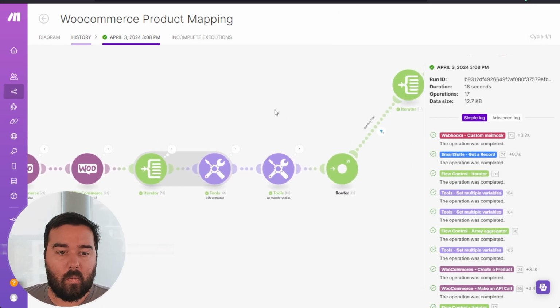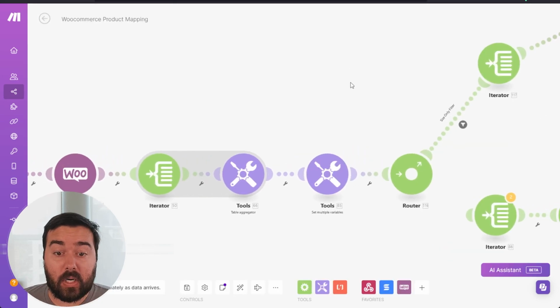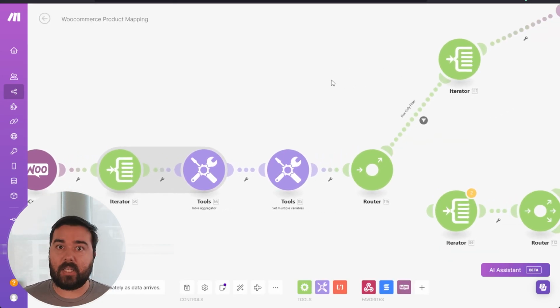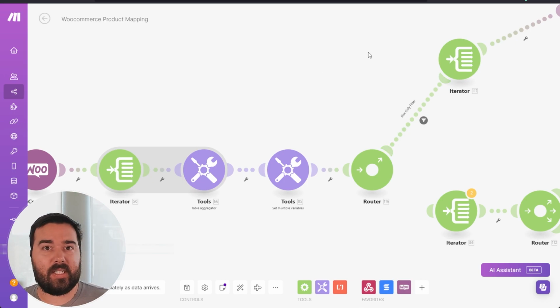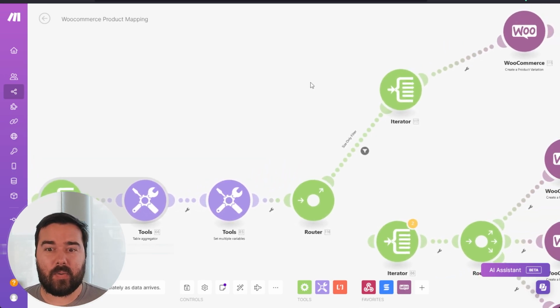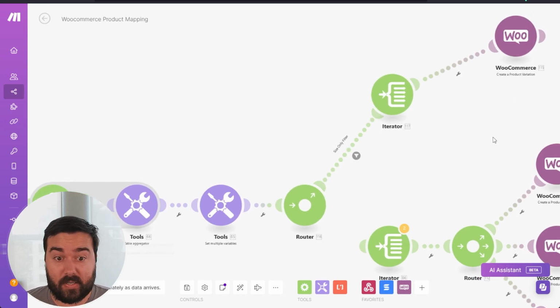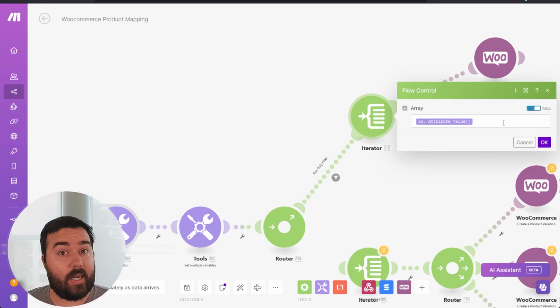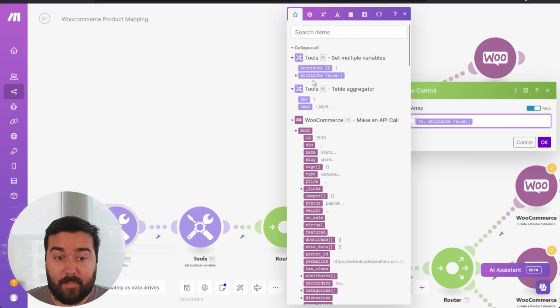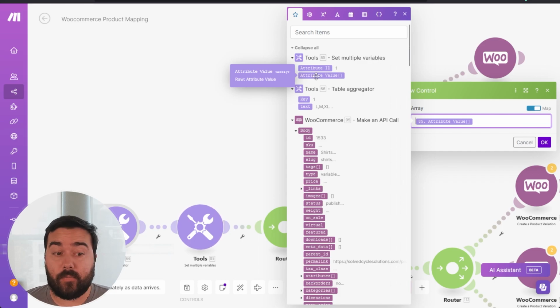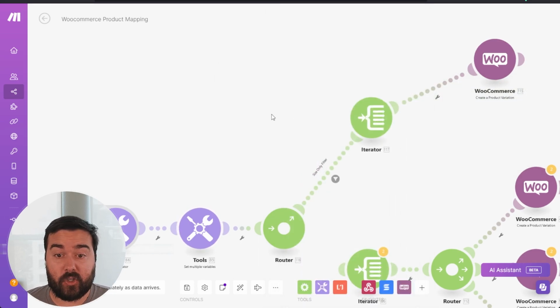Now, the next step that I have here is not something you necessarily need to do. I'm just using this more out of laziness to show you how to do both options of doing the product variation for one variation and if you have multiple variations. You wouldn't necessarily need to have a router, and you wouldn't need to have a filter for this particular single product variation. You would need to have an iterator though, which is basically just mapping the attribute values here from the set multiple variables function.